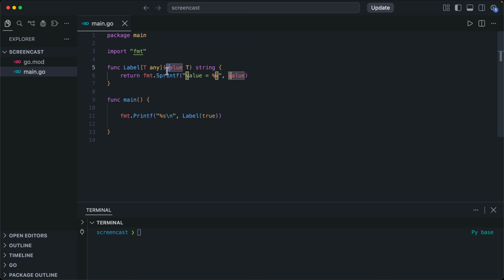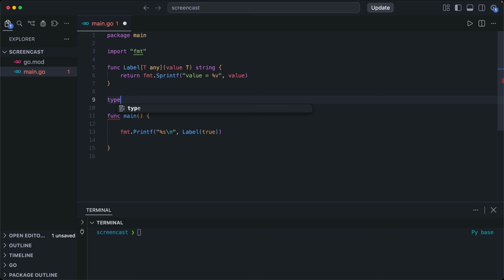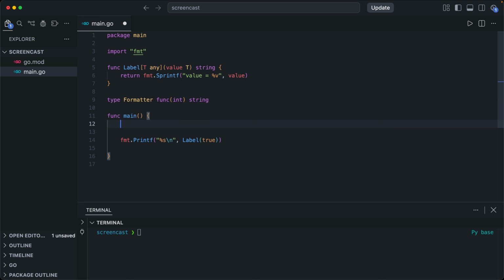Okay, that is the power of generics, right? Because this creates a generic value. But here is the thing, where the type inference comes in. Let's have another function type here called formatter. This signature means any function that takes an integer and returns a string. So this is just a signature, but we are giving it a name called formatter. Here's where the problem is.